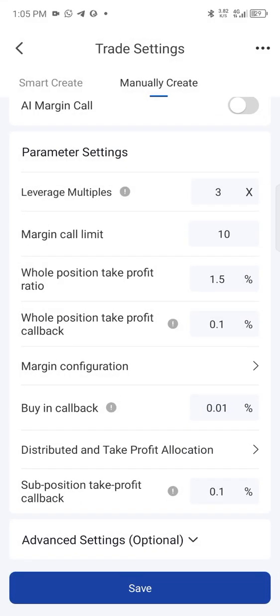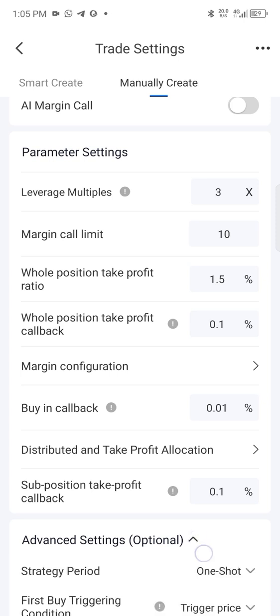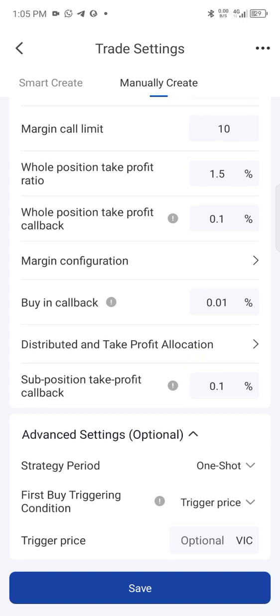So we are going to set our MACD. We'll go down here to advanced setting. As you can see on my page, the down option there, which is optional, means you can use it or you can leave it. So we'll click on the arrow and it will open three things for us. We have the strategy period, which is already on one shot. Always make sure you check that we are trading with one shot, not cycle. So one shot is already there.